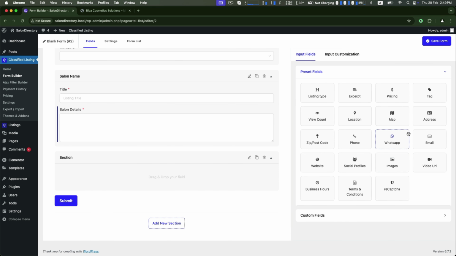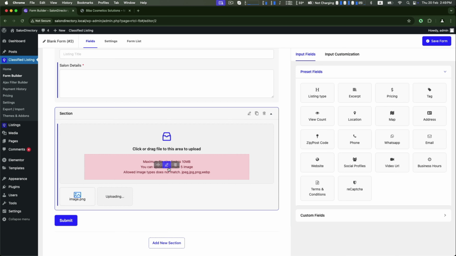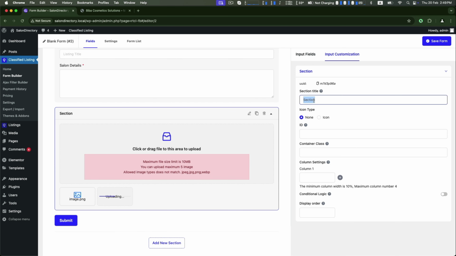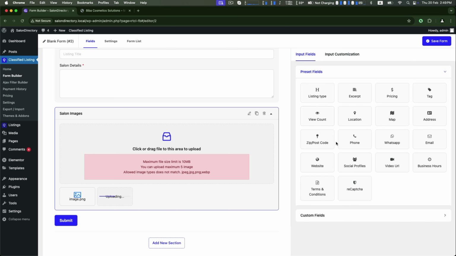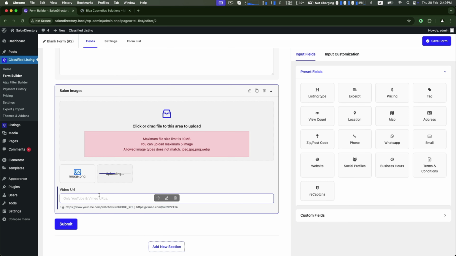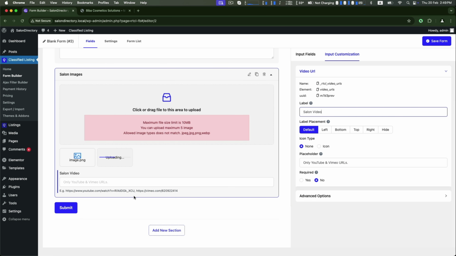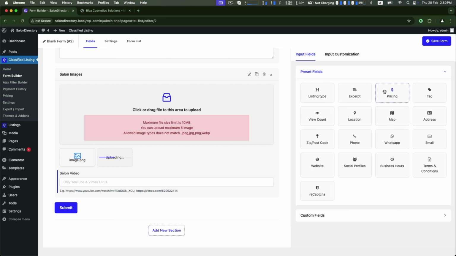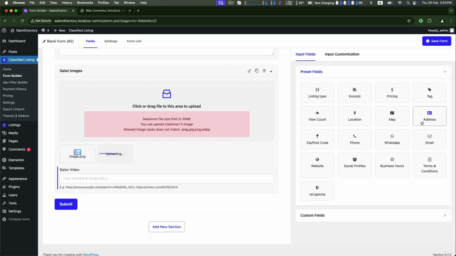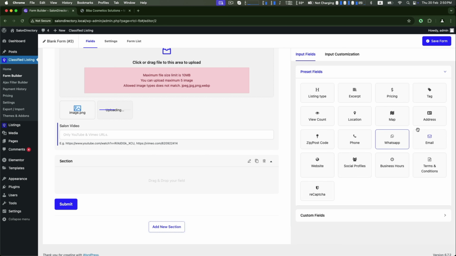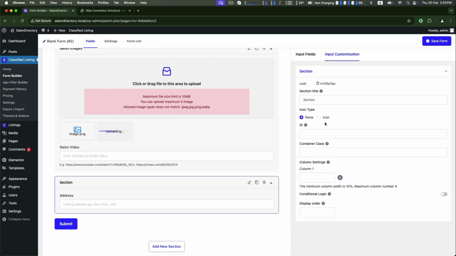Next, select image to drag and drop from the preset fields. Provide a section title as Salon image. Under the image, drag the video URL field and drop it down. Edit its title as Salon video. Now for the next, add a new section, then drag and drop the address field and change its title as Salon address.